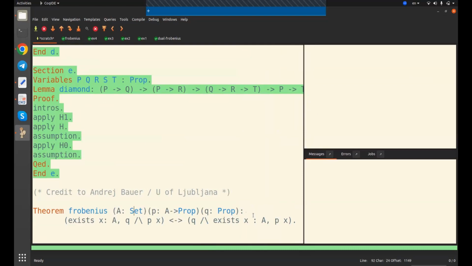So this is the theorem of Frobenius. The way we read this is that this theorem has these parameters. Let's say that A is a set and P is a function that maps each element of A to a proposition. And Q is a proposition. Okay. So you can think of P as some sort of parametric sentence that talks about different elements of A. So for every element of A, it says some proposition.